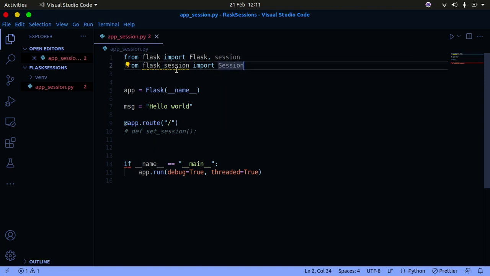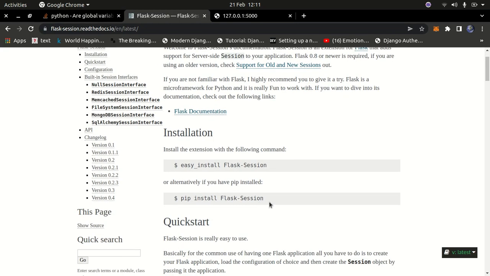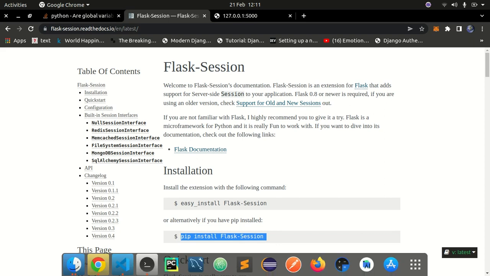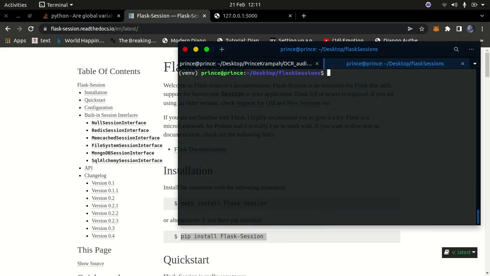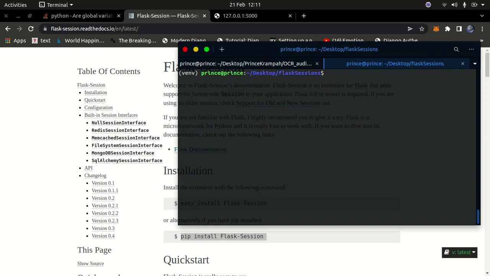But before we can import this, we need to install Flask Session. So let's go to the official documentation of Flask Session. You can just go to Google and search for Flask Session, and then readthedocs.io, and you can get the official documentation. I'm going to copy this, clear this, and then install it right here. So I'm going to install Flask Session. It's going to install Flask Session for me, and that's done installing.